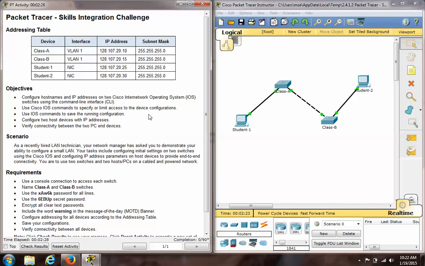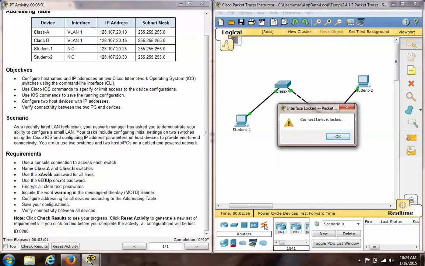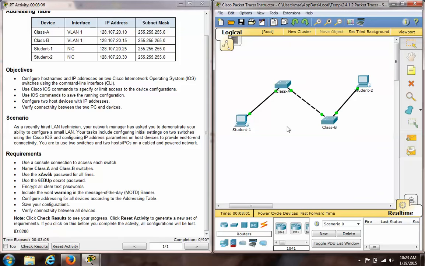The objectives obviously explain what we're going to be doing. The whole purpose of this particular Packet Tracer lab is to get you to feel a little bit more comfortable with typing in commands in a particular prompt or command line interface and see that the settings take place and obviously earn you points. So to begin with, if I scroll down here, the requirements, it says use a console connection to access each switch. In everyday life, you normally would need to click down here where my lightning bolt is, and then from there you'd click on a console cable and connect from student 1 computer to class A computer.